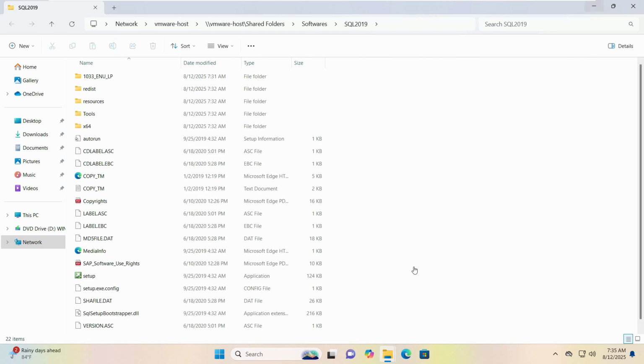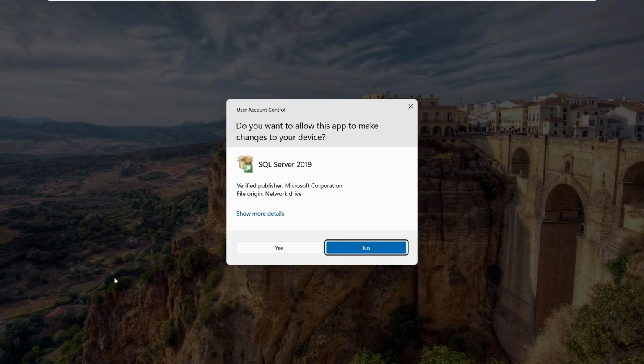In this video, we are going to see how we can install SQL 2019 according to the settings that are required to install SAP Business One afterwards. So first of all, just go to the folder where your setup is and just double click it.